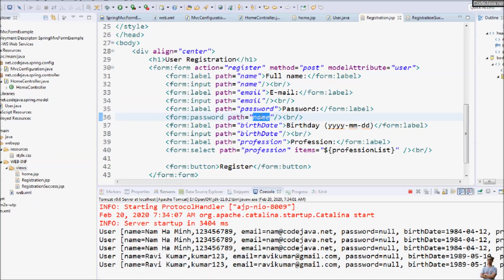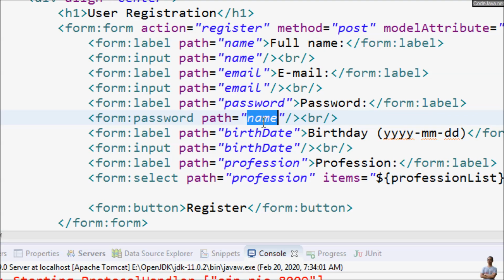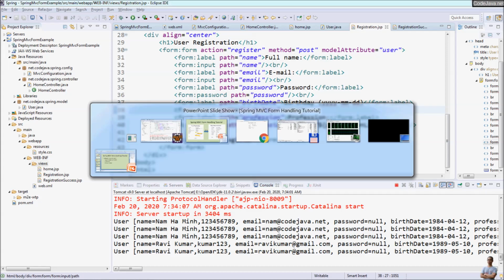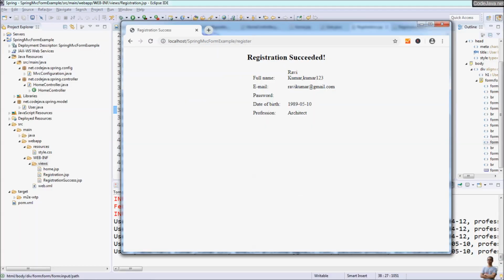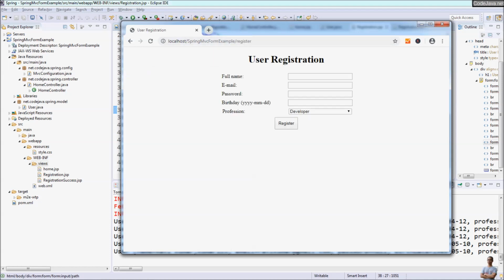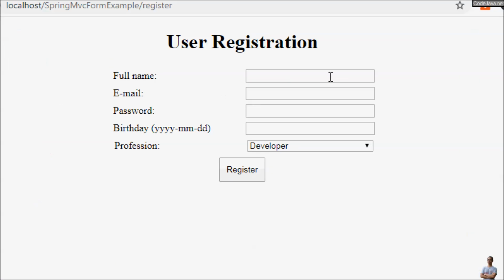Sorry, we have a problem here. Password, but it should be password. So, okay, my mistake. Refresh and test again, and now it should work correctly.